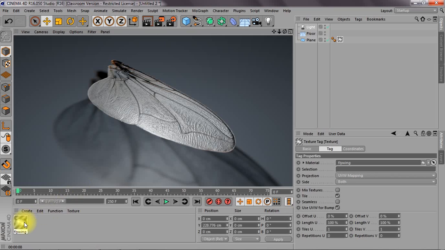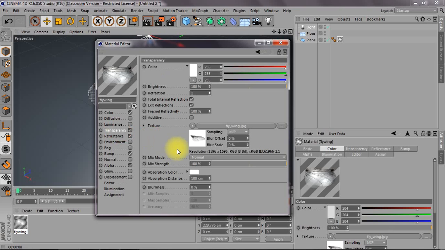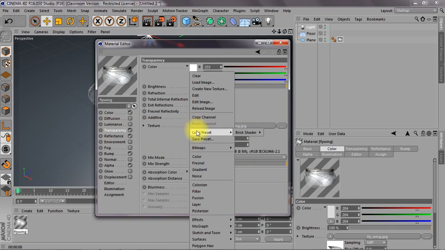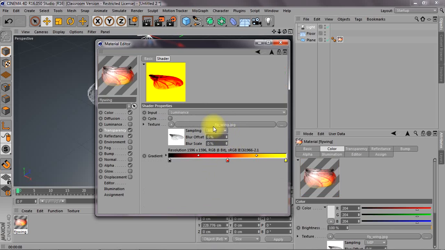Let's try a couple of things out because there are so many special effects that you can do with simply adding special effects filters in Cinema 4D. Let's go to the transparency, and between this texture and the actual output of the transparency, I'll put in a colorizer filter. Now this won't get rid of the original texture, flywing, but it will actually remap the color gradient of this image into something from yellow to red to black.